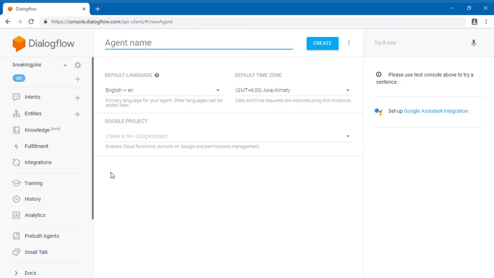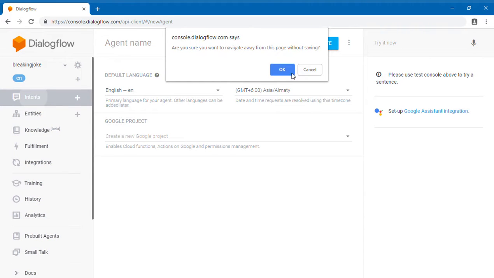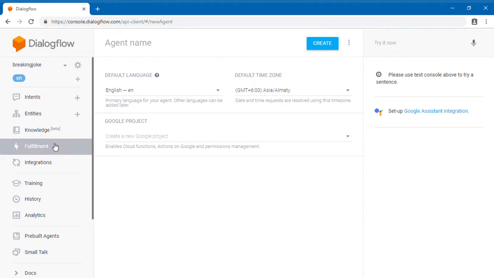This is the basic structure of a Dialogflow page. Here we can find intents. Okay, let's come back to that later. Here are the intents, entities, fulfillment options, integrations, training, history, analytics, prebuilt agents, small talk, etc. Here we can test our Dialogflow agent. I'm going to use the term agent for the chatbot we are building.